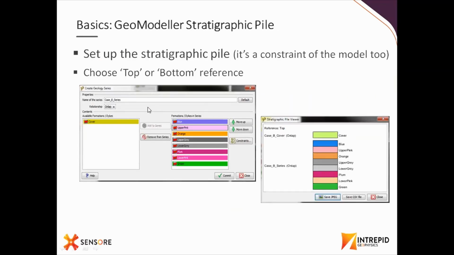To do that, the first thing is to build a geological stratigraphic pile. So based on the information available from the map, we can build a stratigraphic pile and assign the proper stratigraphic relationship, like the cover is onlap over the series. The rest of the series below are part of one series. Formations are part of one series. So there are two series, the cross series and the cover.